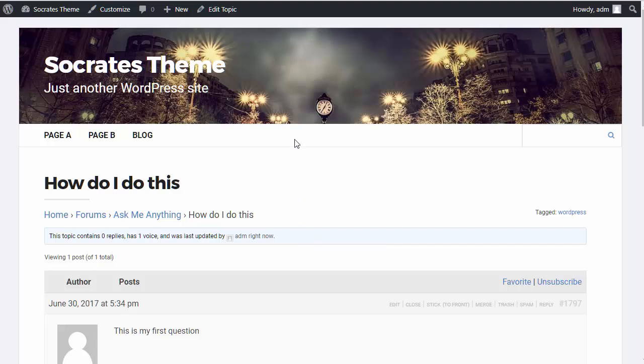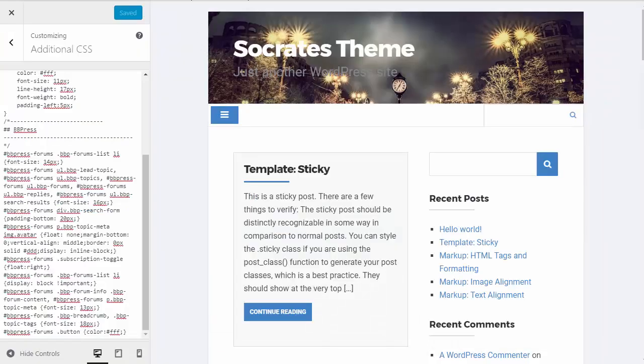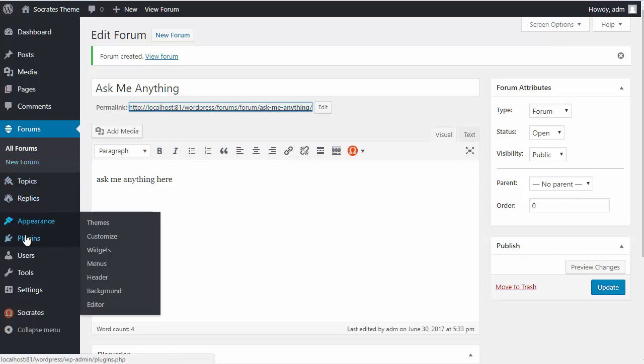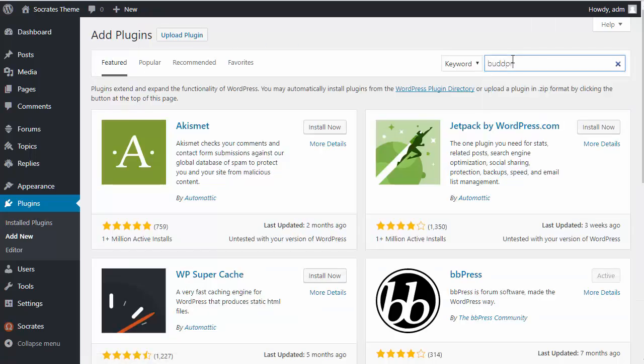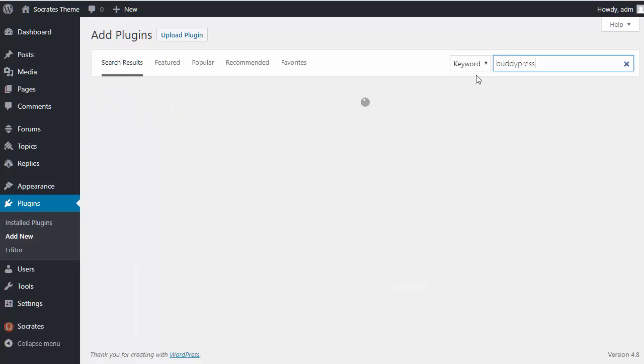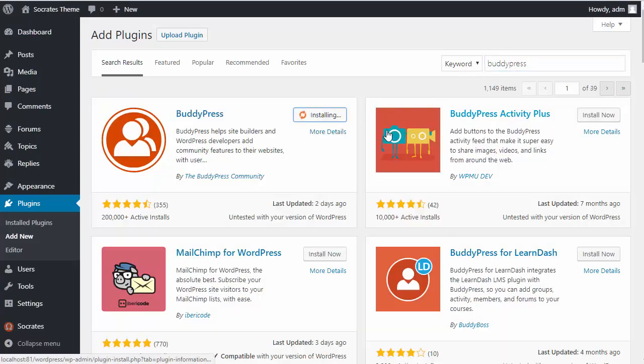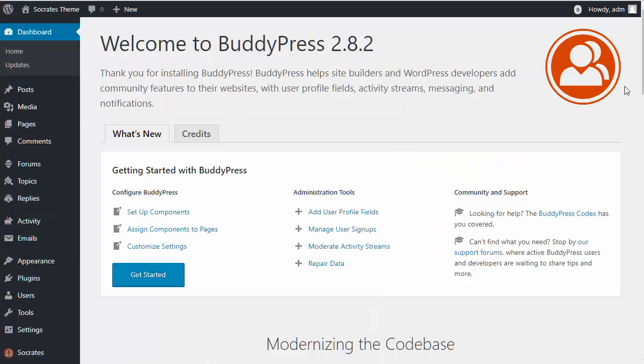So let's do one other thing while I have this video. Let's do a quick BuddyPress install and just see what that looks like, because I've never actually tried it in Socrates. I'm going to go to plugins, add new, BuddyPress, install now. I'm going to pause it. Okay, and then activate. And it's activated.